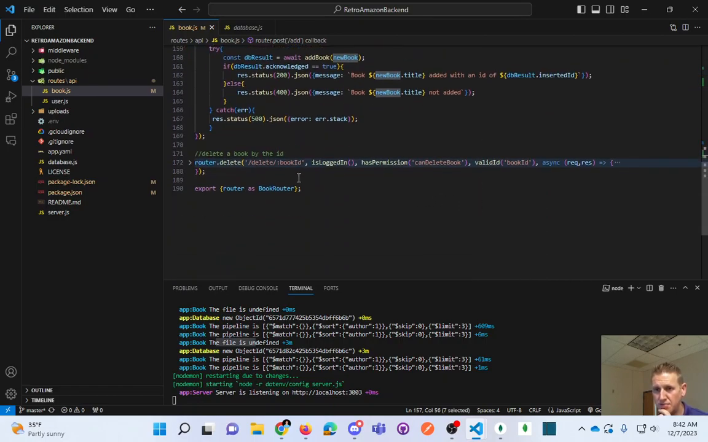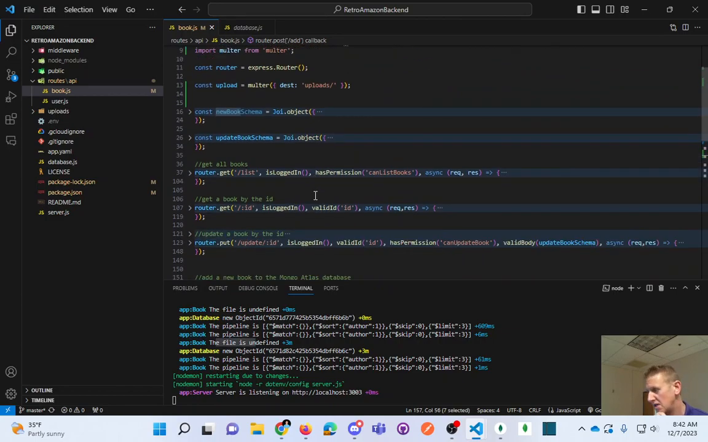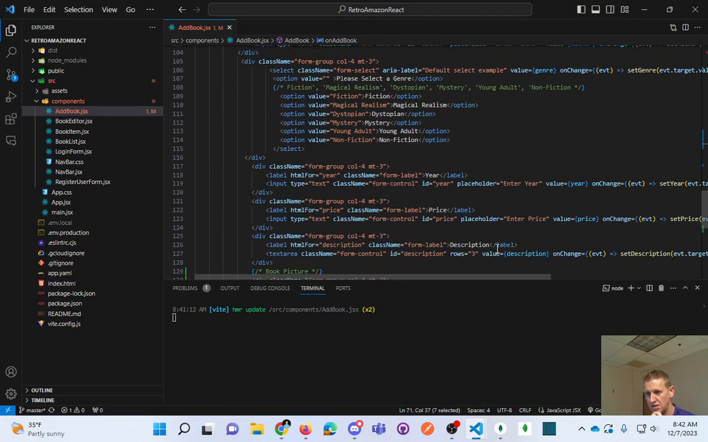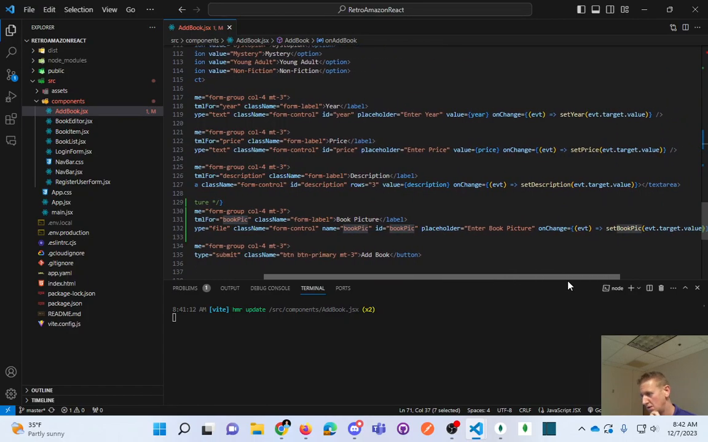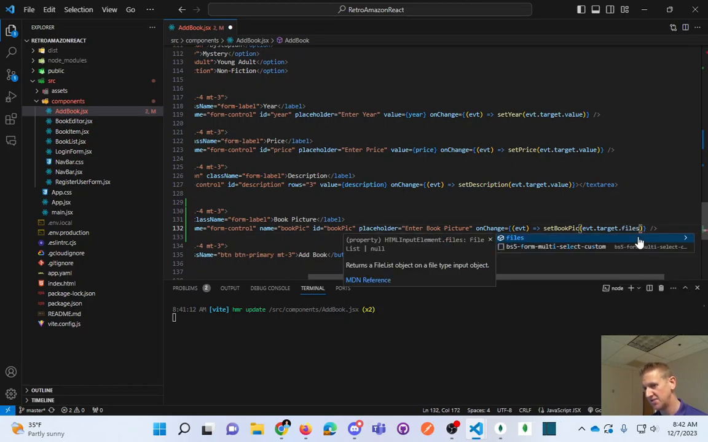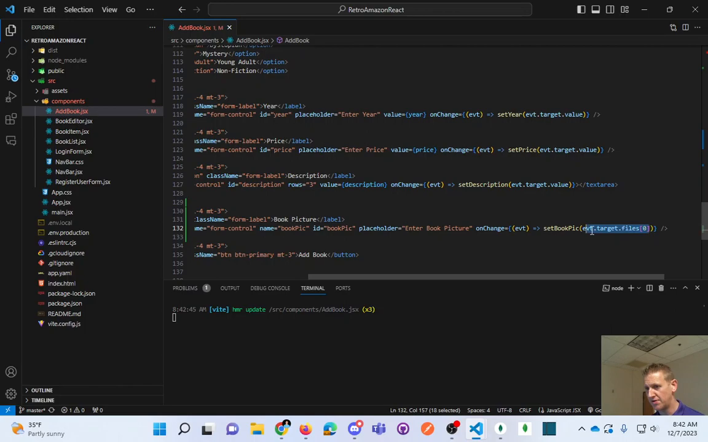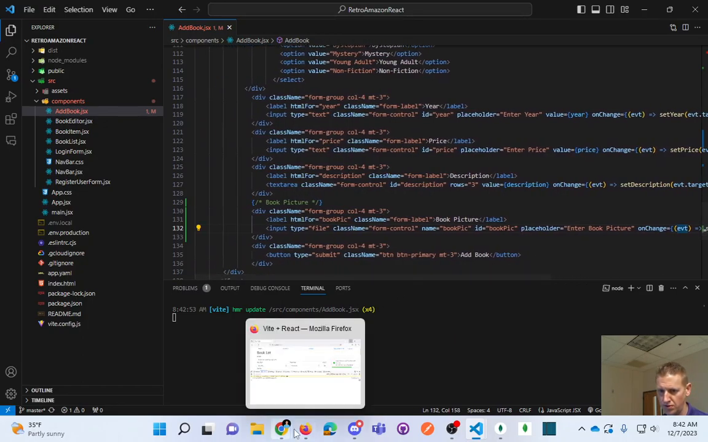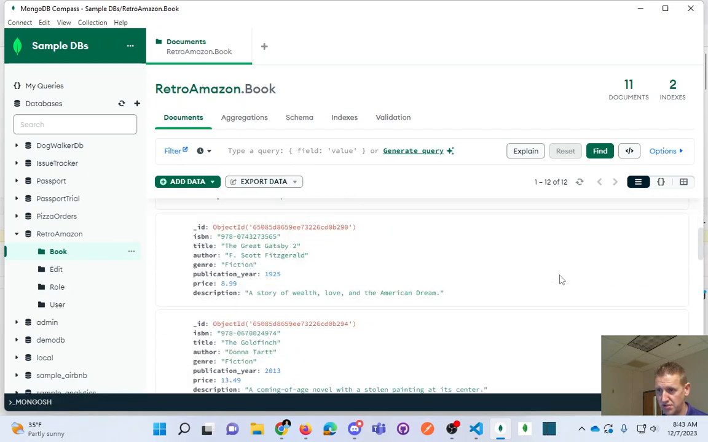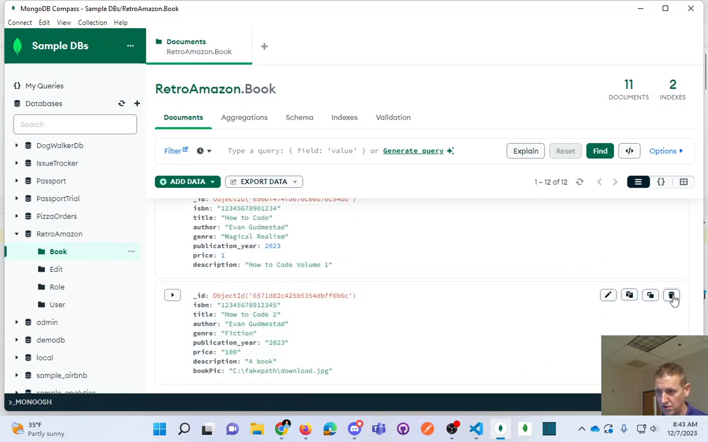Go down here to my set book pick. I'm gonna change this to evt.target.files[0]. That might be the correct way to extract the first file. Okay, add book. Let's refresh. Delete this again.